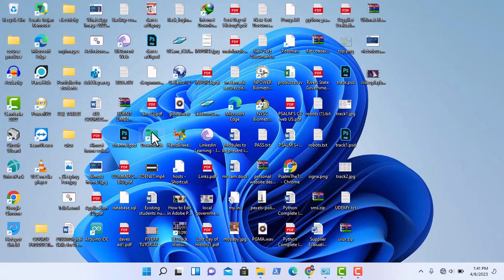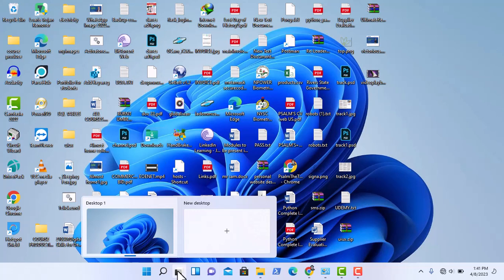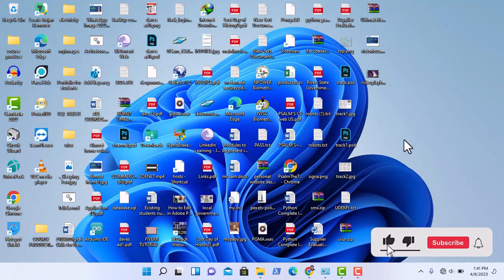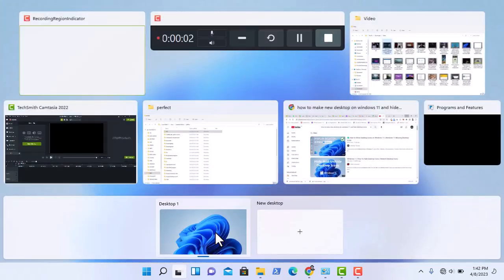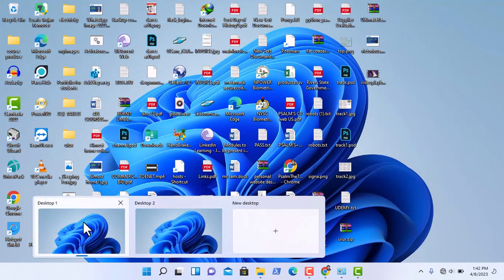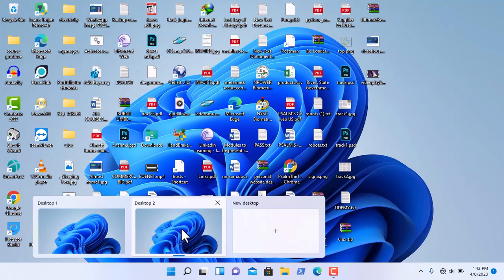So for any reason I want to minimize distraction, so all I need to do is take my mouse down here. So here you can see an option to create a new desktop. You can choose to create any number of desktops, or you can simply right click on the currently open desktop or just create a new one. So here you can see my first desktop and then you can see the second desktop.